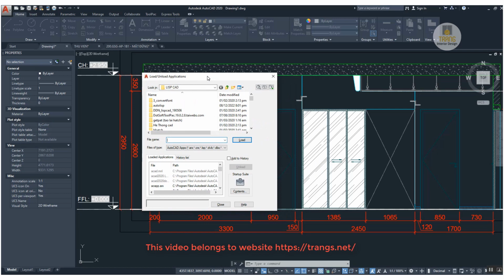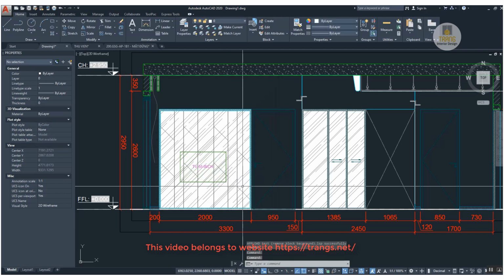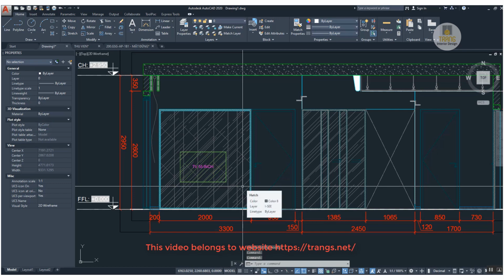Firstly, we need to open the load applications and then choose the AutoCAD tool that we want to use. We will have it here. Just press load and then close. And then we can type the name of this tool. Here we have test. That's it. It's very fast and very convenient.